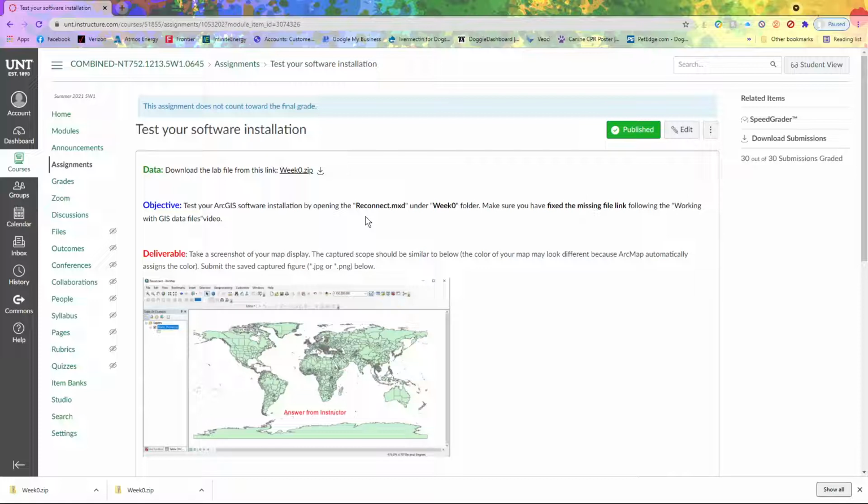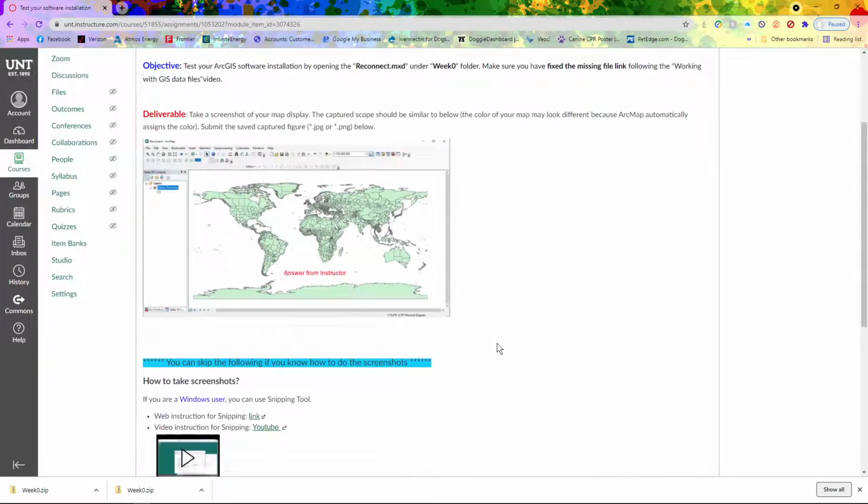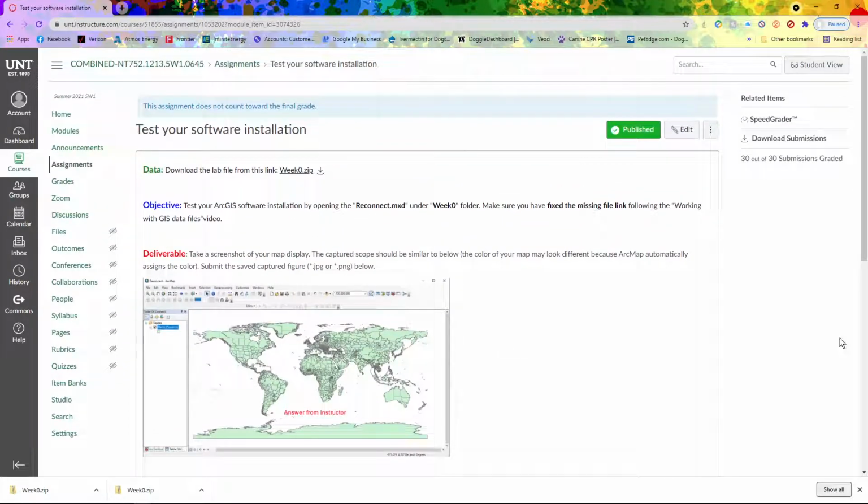Still waiting on ArcGIS ArcMap to open on my end. And it's still loading. Let's see if there's anything else on here. Yeah, we'll just wait for it to open.